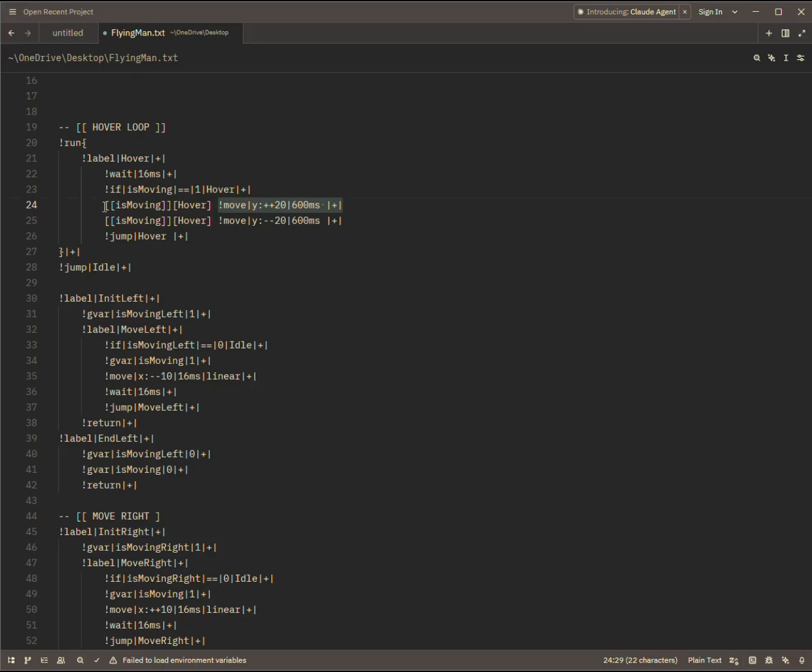By adding this special syntax, which is called interrupt guard, this basically tells the move command that when the value changes, in this case the value we're watching is called isMoving, we want you to stop moving and then execute the jump command for hover.